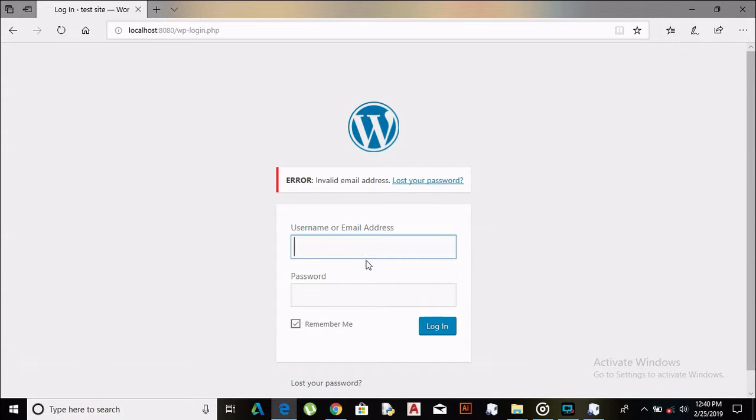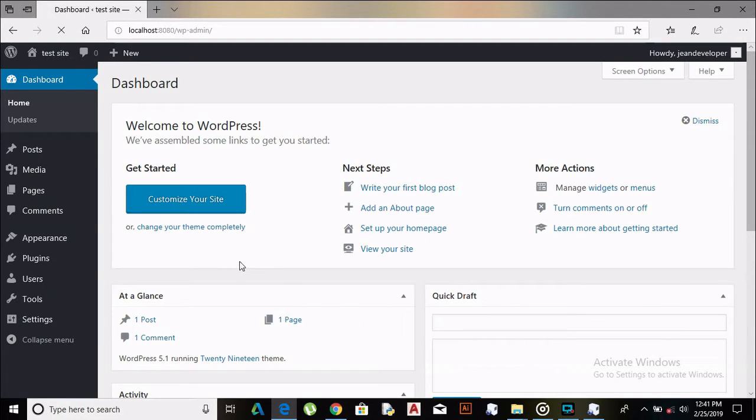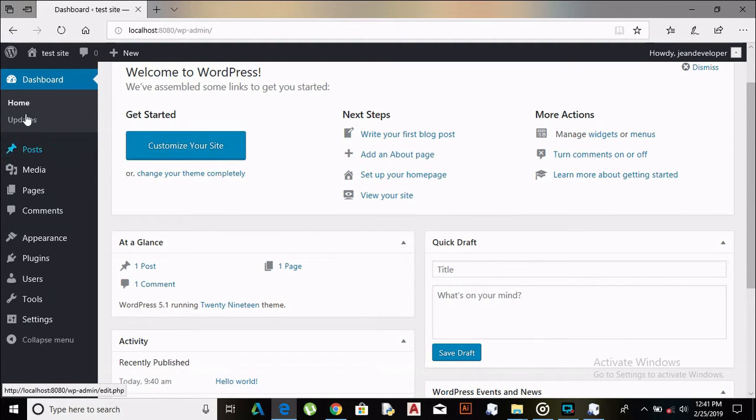Oh, I forgot, I put in the wrong email address. And we click on login. This time it must be successful. So it will take us to the admin dashboard.